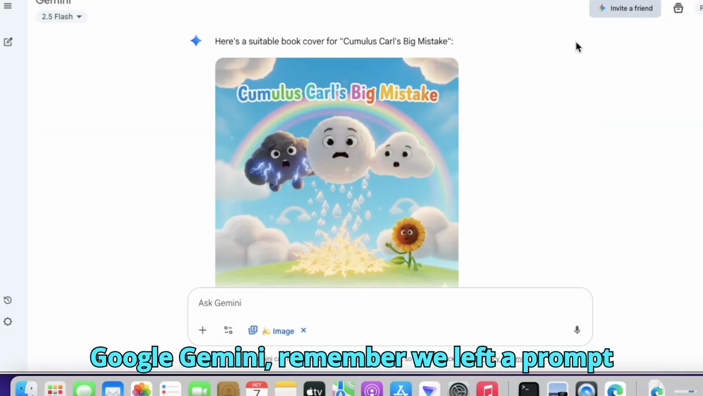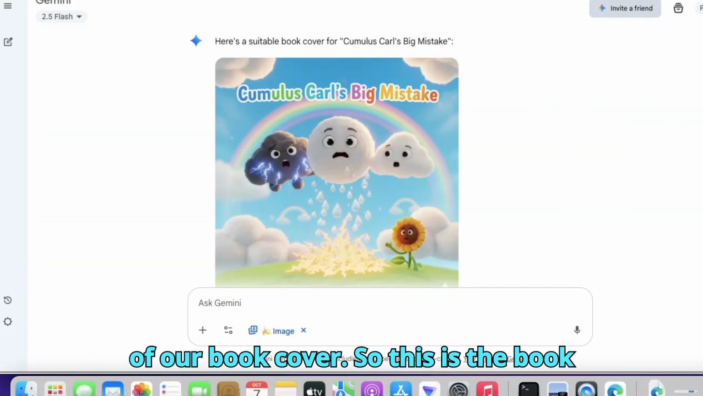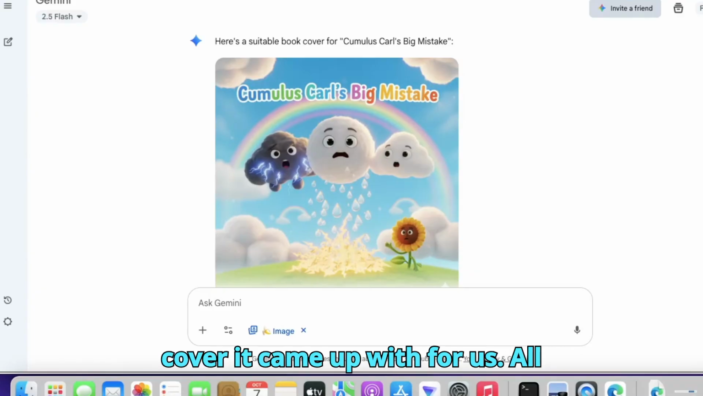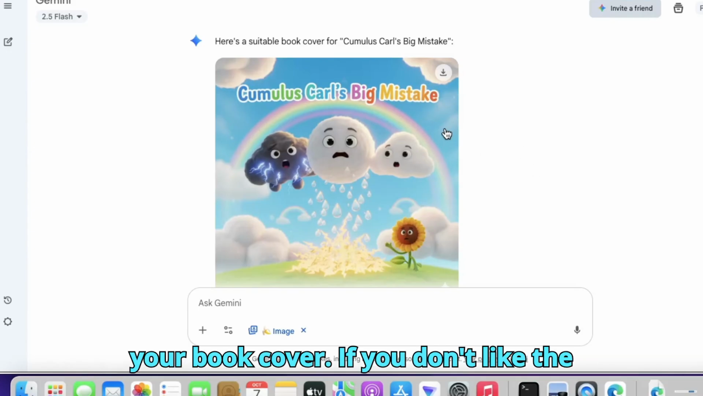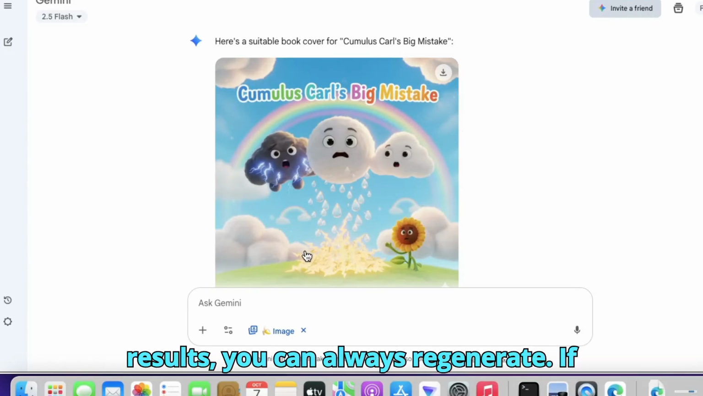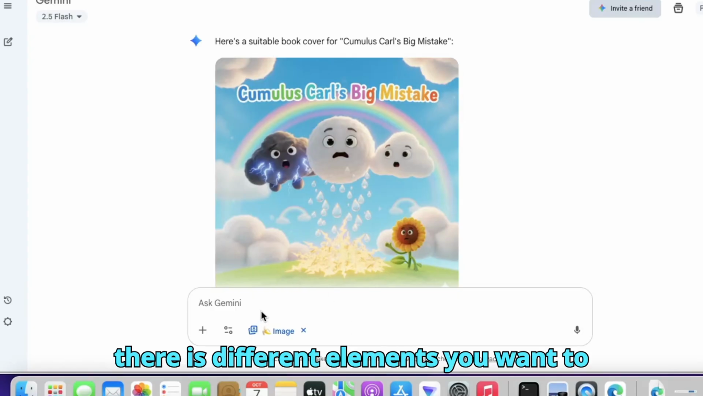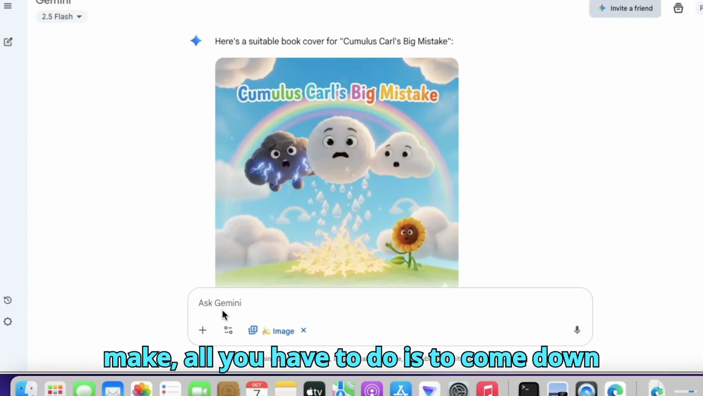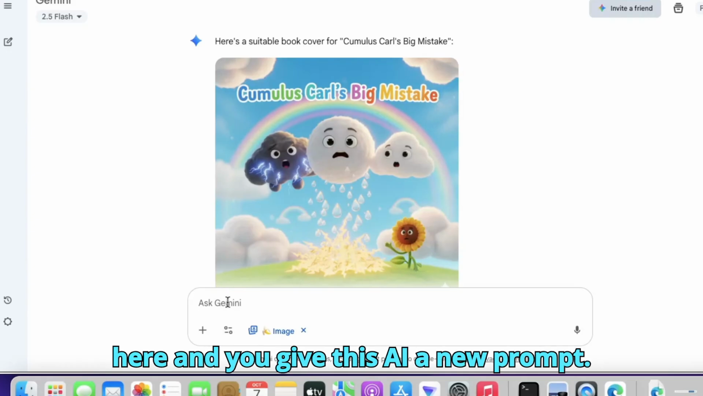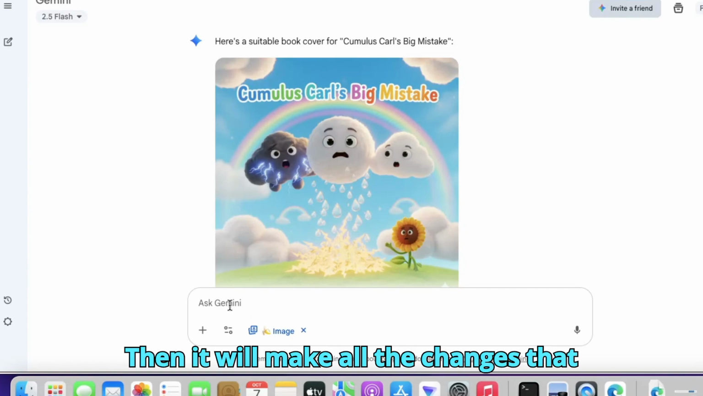Going back to Google Gemini, remember we left a prompt of our book cover. So this is the book cover it came up with for us. All you have to do is to click on download, and then you're going to be using this as your book cover. If you don't like the results, you can always regenerate. If there are different elements you want to work with or any changes you want to make, all you have to do is to come down here and give this AI a new prompt, then it will make all the changes that you want.